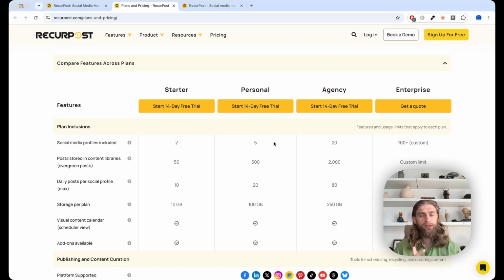Another thing that I don't personally like about RecurPost is the limitations in terms of the storage that you get. Now, when it comes to the starter plan, you get 10 GB, and then on the personal plan, you get 100 GB. Again, if you're just making image posts, that should be fine. However, if you are making video posts on platforms like TikTok or YouTube, then 100 GB will be hit quite fast. And so as a result, you do need to actively manage your media library.